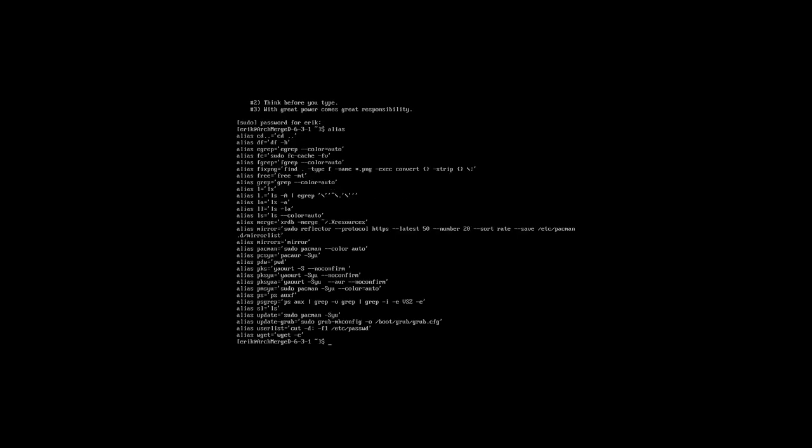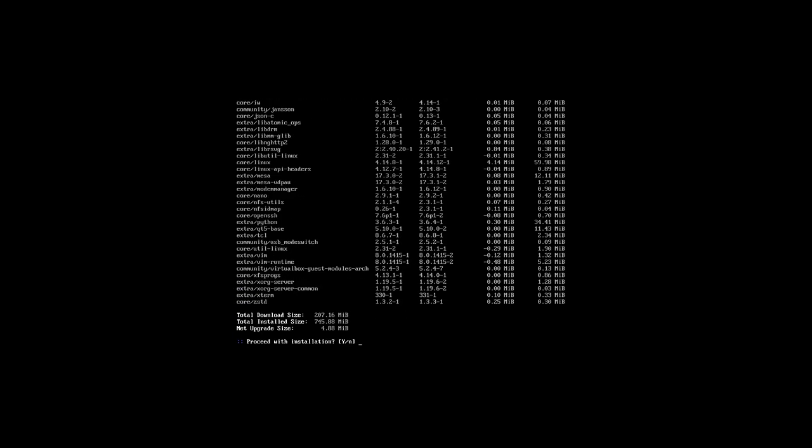Because there are aliases, and an alias is just, okay, I make an alias where mirror equals another command, or ls equals another command. It's just a way to make our work easier. So mirror has been done. Next up, we probably want to do sudo pacman -Syu and see if everything is installed.